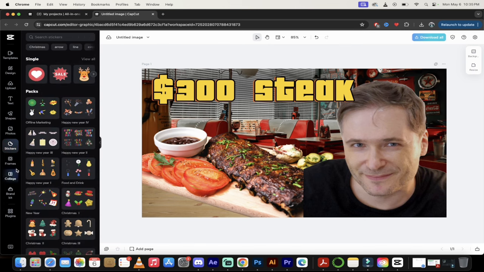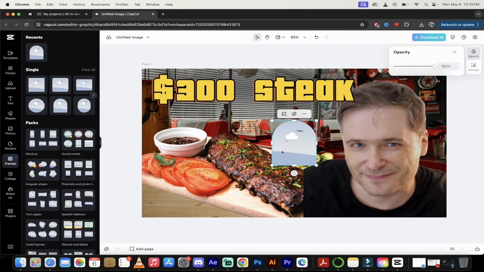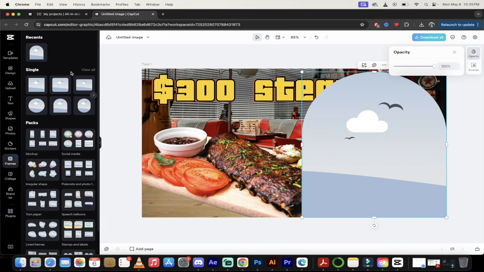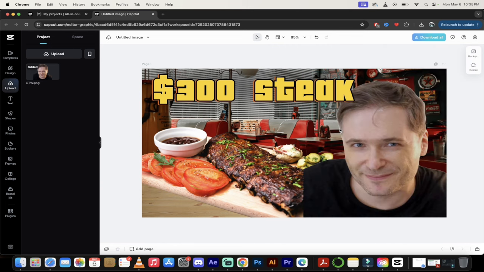They've got stickers, they've got frames. So if you wanted to have like a tombstone instead, I would click on this tombstone here. I would make it nice and big like that, and I would put it over on the right side. And then I would click on, maybe I'll add George's face to the tombstone. Okay, maybe that doesn't work. But literally, you can go ahead and do all of these different things here.